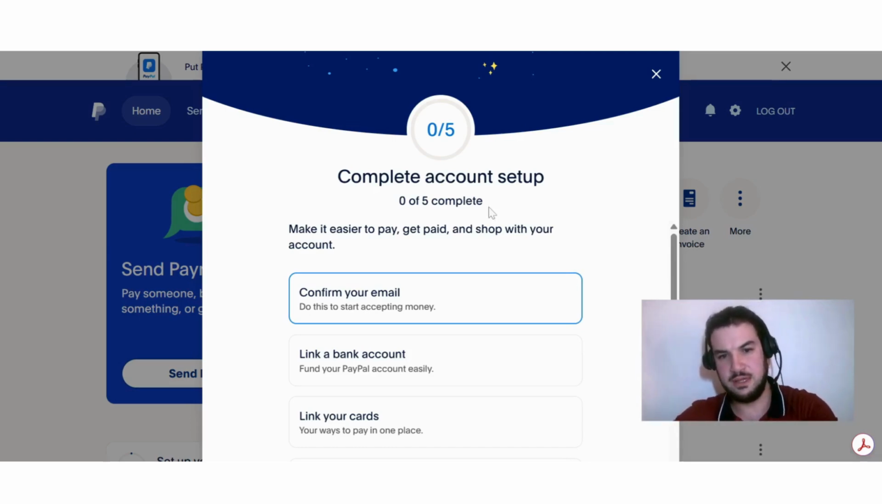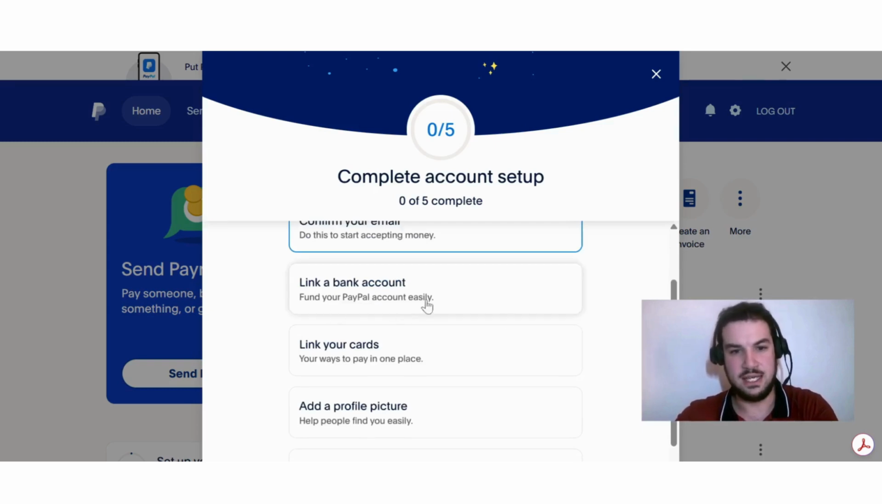First, you're going to confirm your email. You know, guys, this is very easy. They just send you an email to that email address that you entered at the beginning. Inside of that email, there's a link. You click on it, and then you just confirm your email by doing that. After you do that, you can just link a bank account.